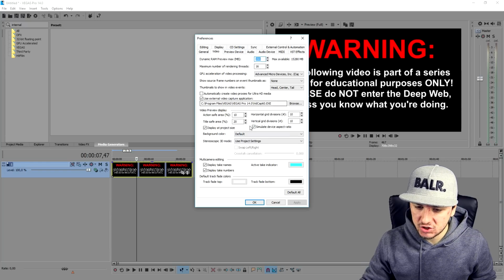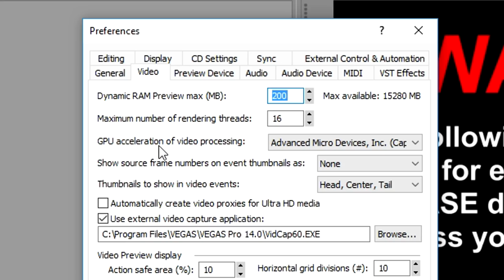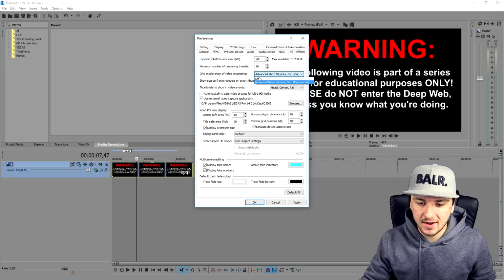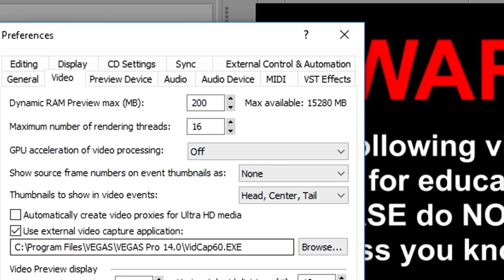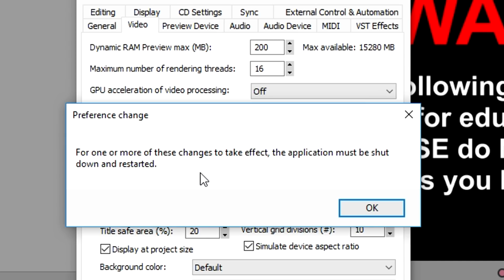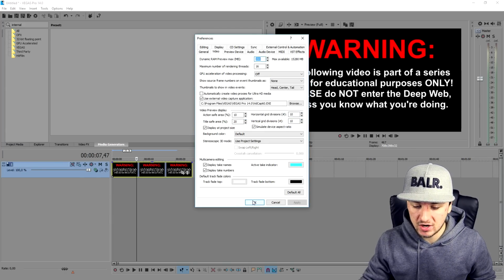Right here it is a pretty big menu, but the only thing you need to pay attention to is GPU acceleration of video processing, and you want to change this one from Advanced Micro Devices, etc. You want to set this to off. Then you want to click on Apply, and it says for one or more of these changes to take effect, the application must be shut down and restarted. When you click on OK, press OK right here as well.